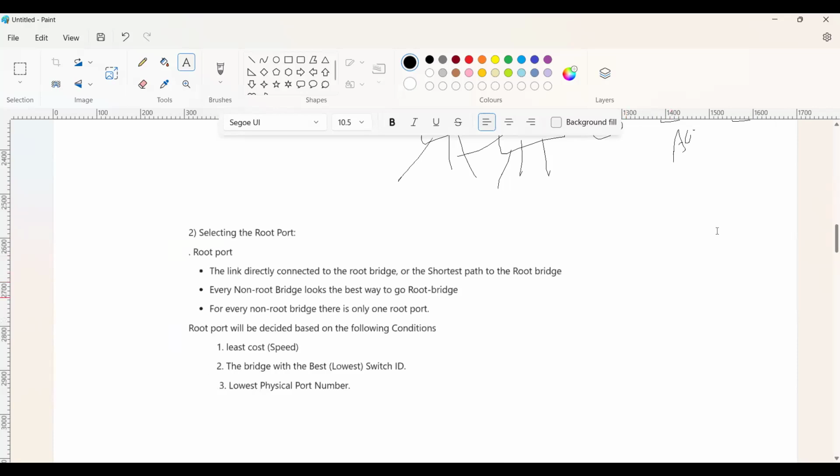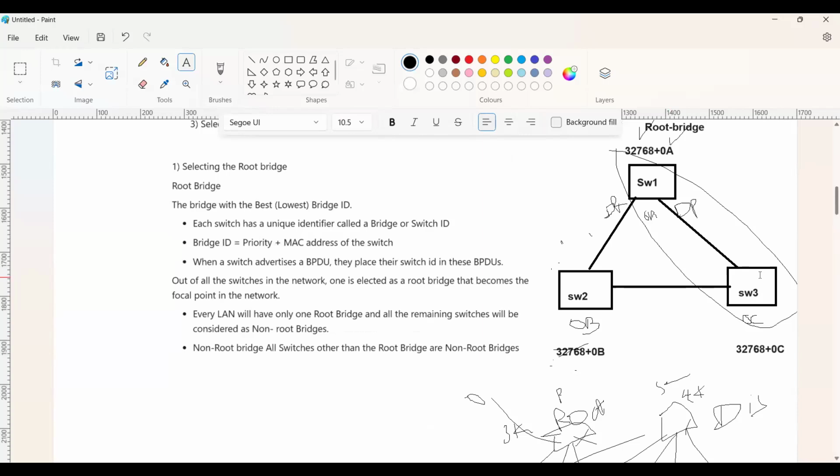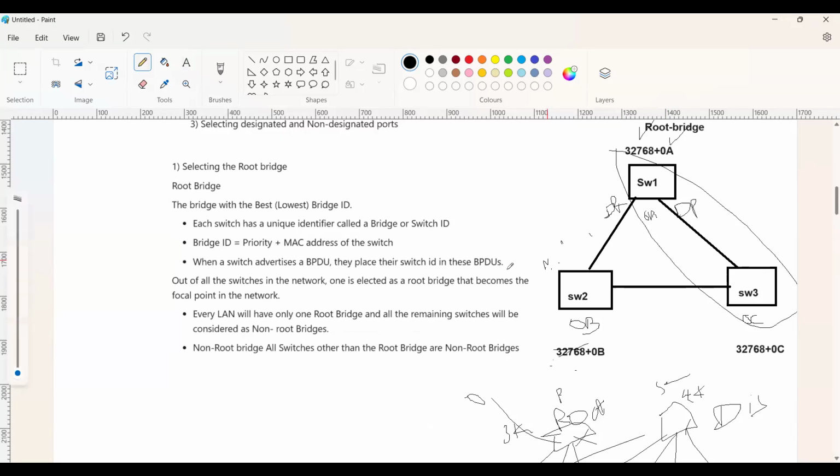Every non-root bridge looks for the best way to go to the root bridge, and for every non-root bridge there is only one root port. See, this one is a non-root bridge and this one is a non-root bridge. Both are non-root bridges here. This one is a non-root bridge and this one is also a non-root bridge.